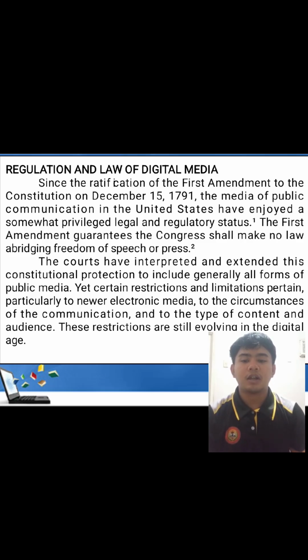The courts have interpreted and extended this constitutional protection to include generally all forms of public media. Yet, certain restrictions and limitations pertain, particularly to newer electronic media, to the circumstances of the communication, and to the type of content and audience. These restrictions are still evolving in the digital age.